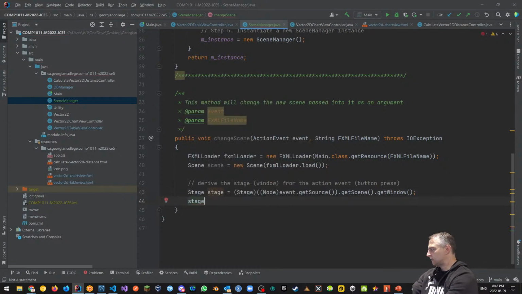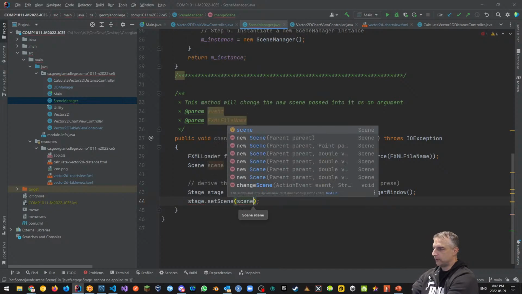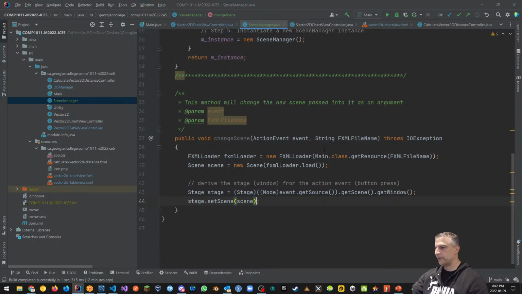We can say that the stage, then we can set scene to the scene that we've just defined. This is the scene, the new scene that we're setting up. And then of course we want stage.show. And this stage.show is going to set up the new scene. So this is the little piece of code that allows us to scene switch. It's the change scene. We're going to use the same change scene code throughout the time that we're switching scenes together. There might be some modifications, but this is the first version of it anyway.